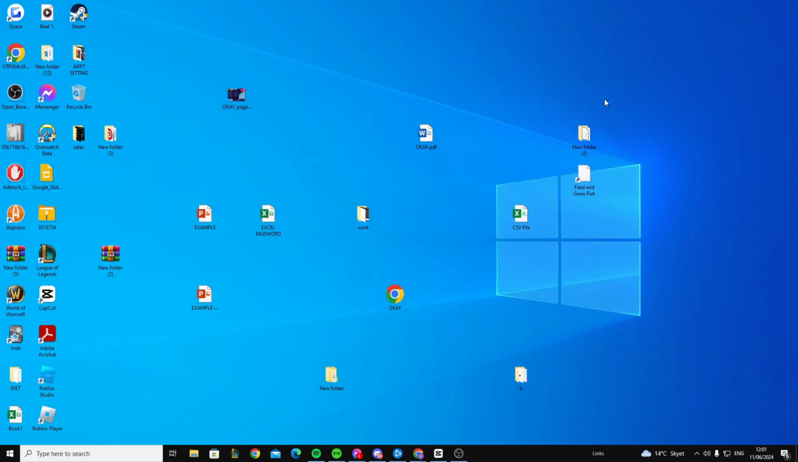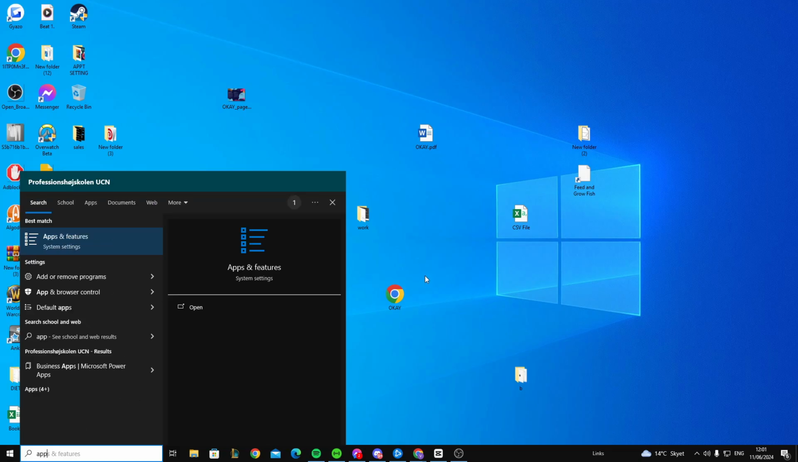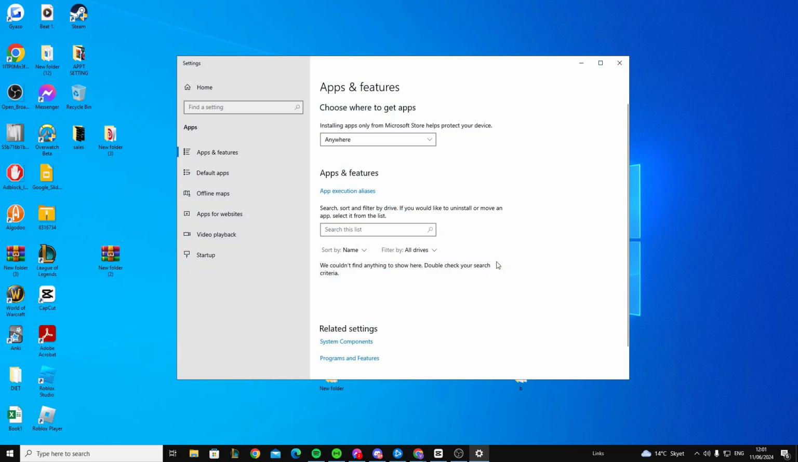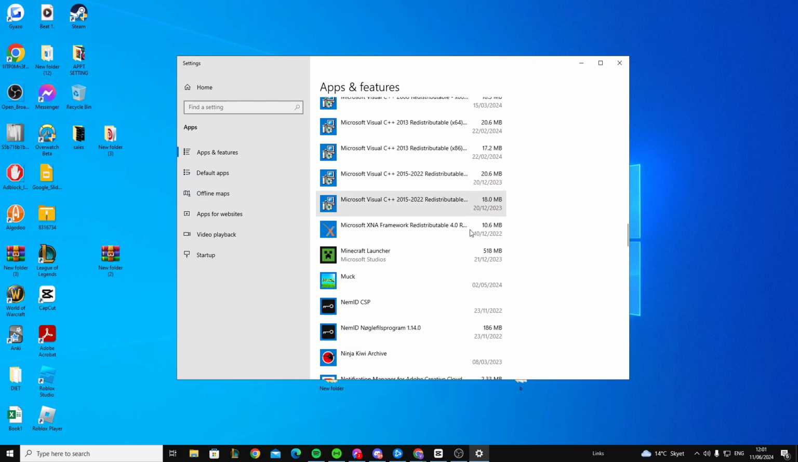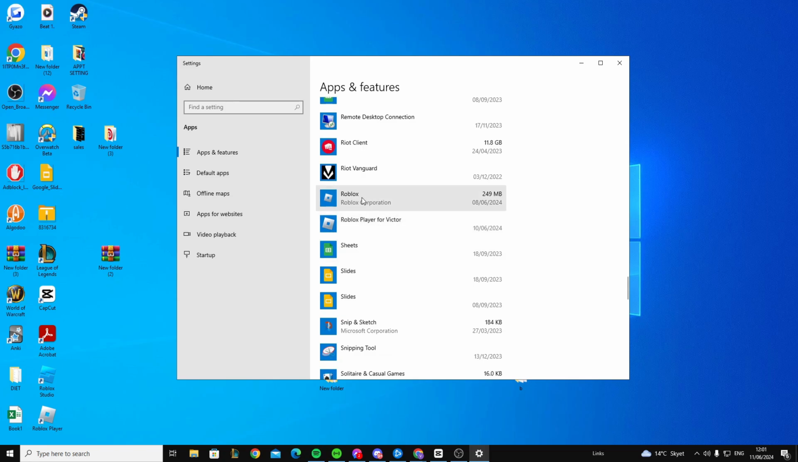Now once this is done, another thing you can try is to come in here and search for apps and features. Now from in here, you can find Roblox and you can try reinstalling. Click on this and this, uninstall both and try reinstalling.